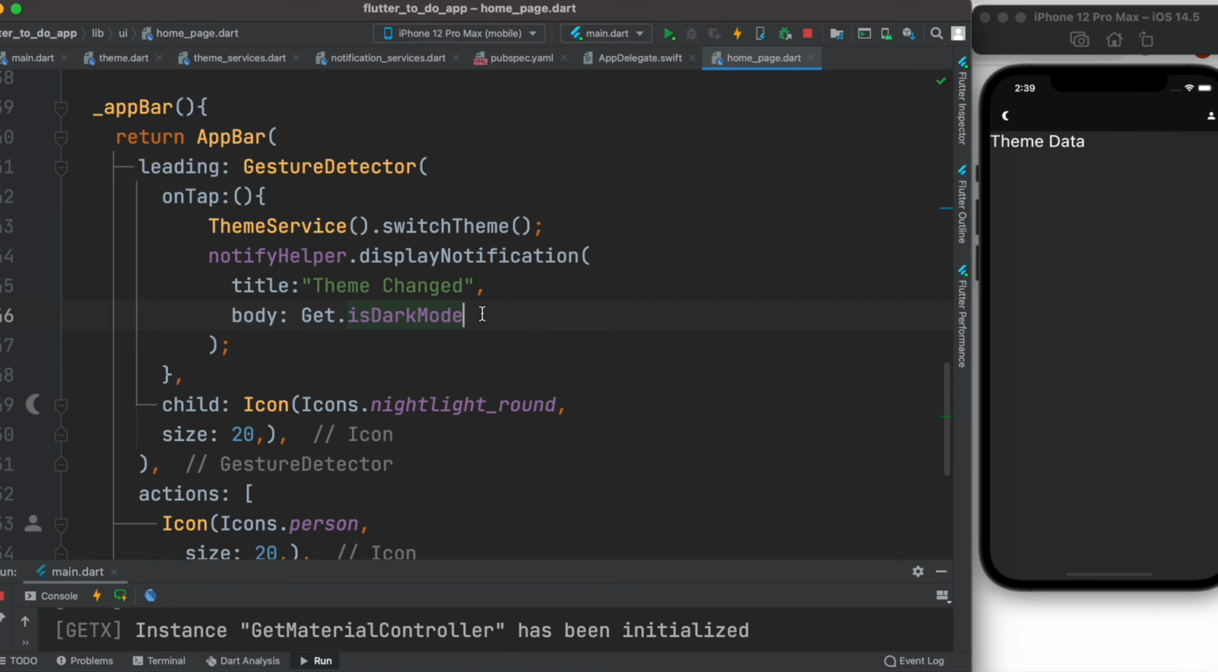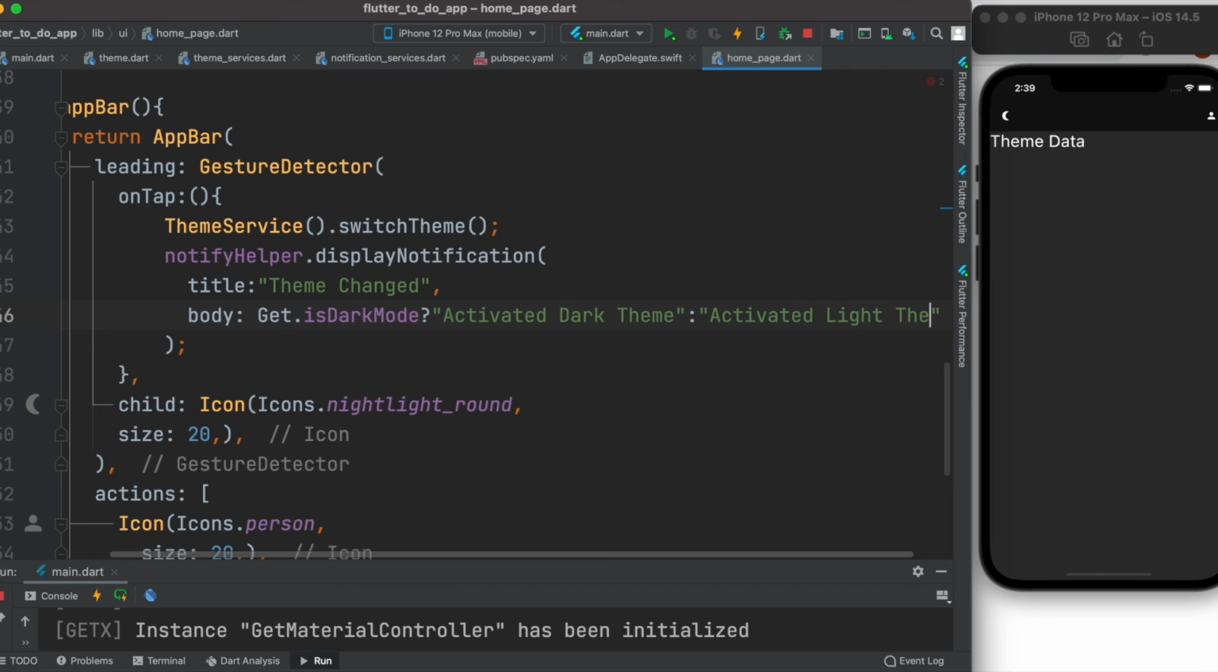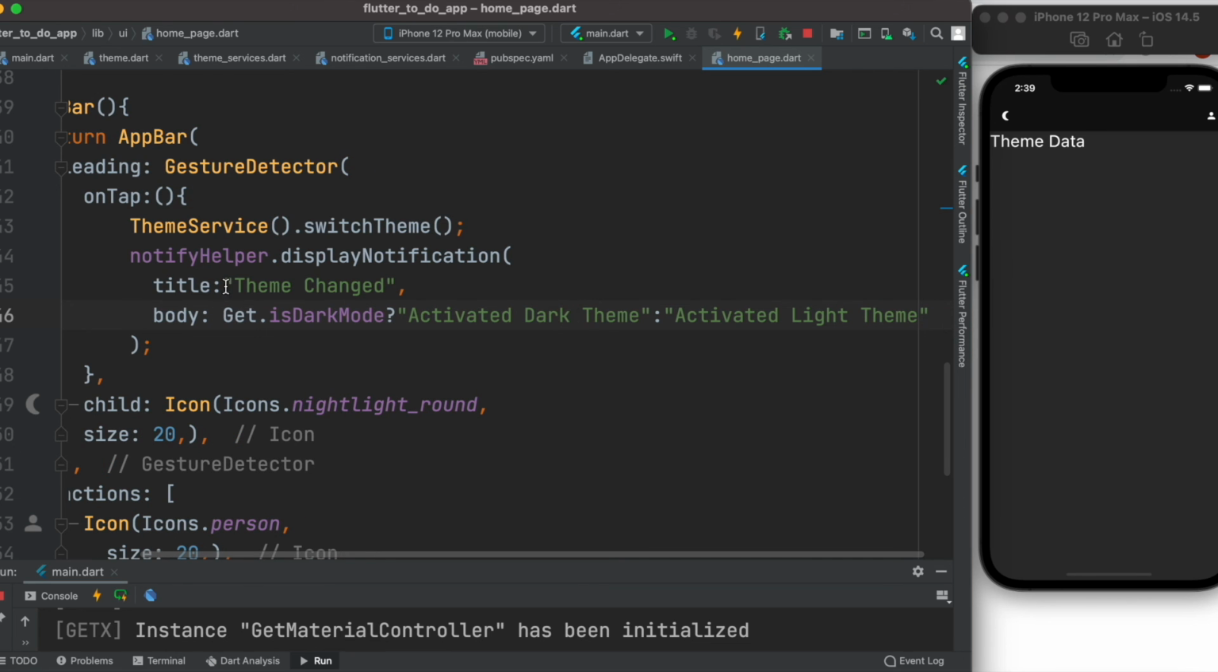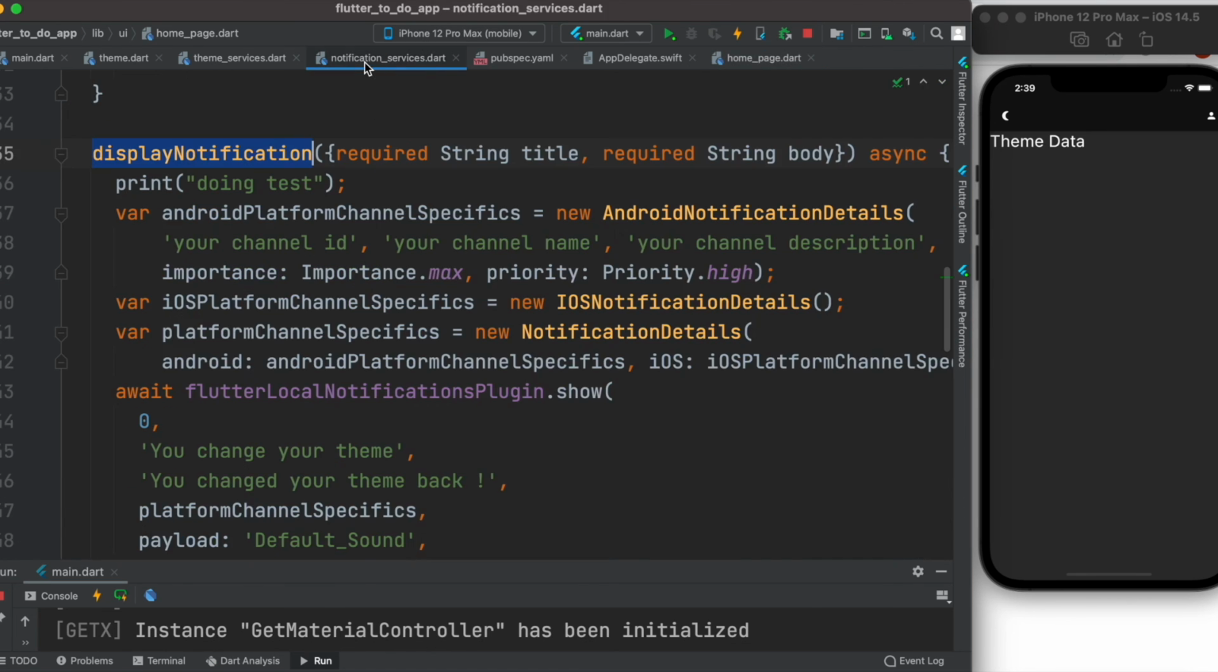Okay, so we'll check with this one. If it returns true, it means that it is using dark mode. Otherwise, it's using light mode. Okay, now we'll say activated dark theme, and otherwise activated light theme. That's it. So we are passing this and this over here.